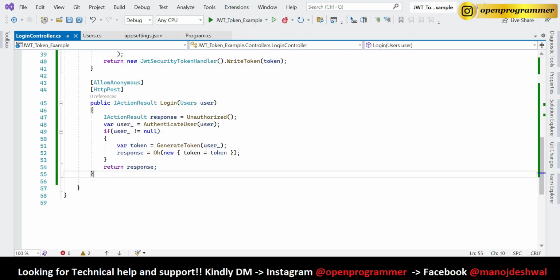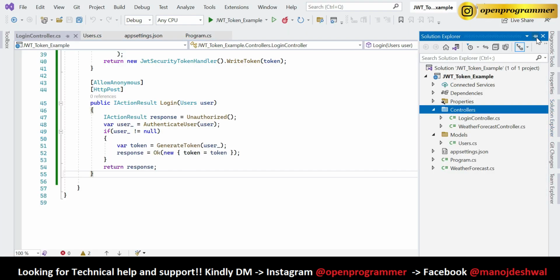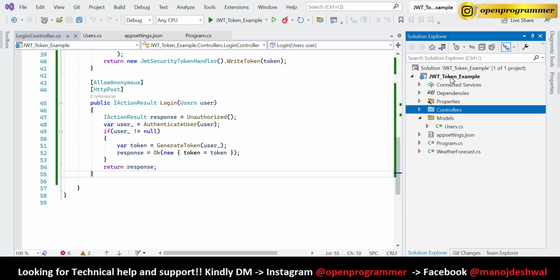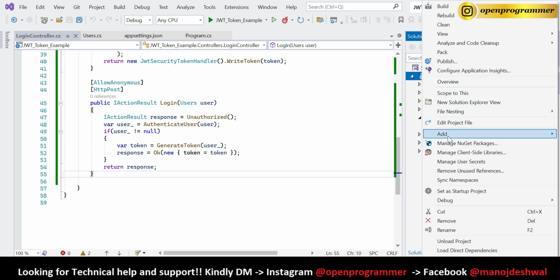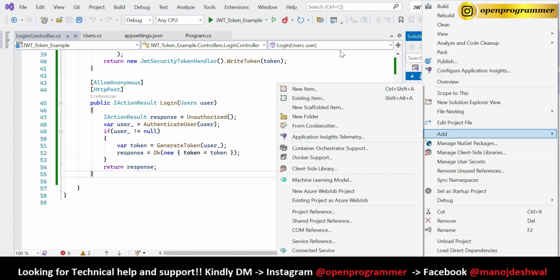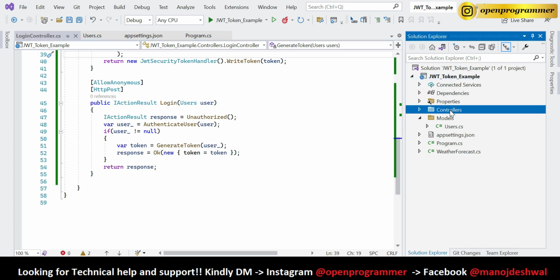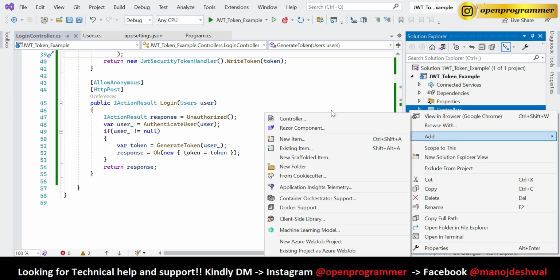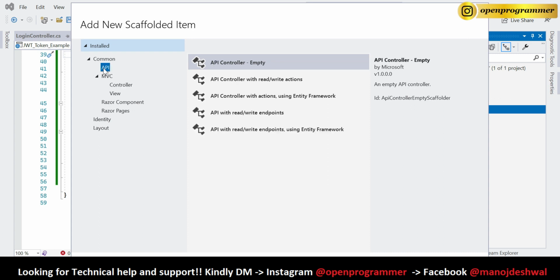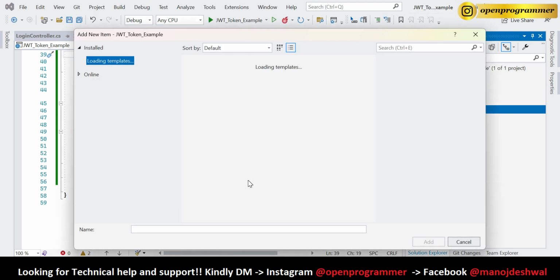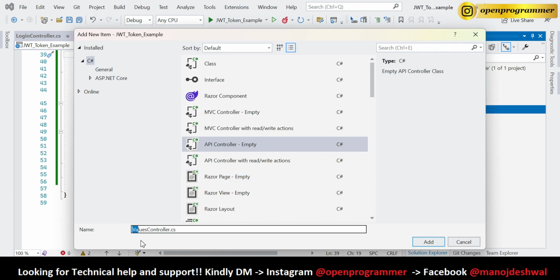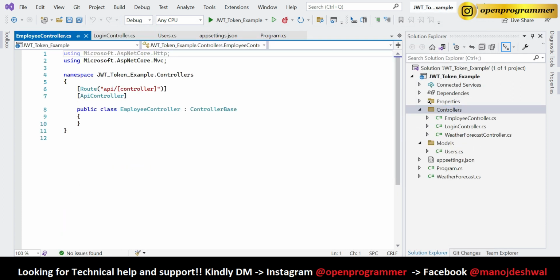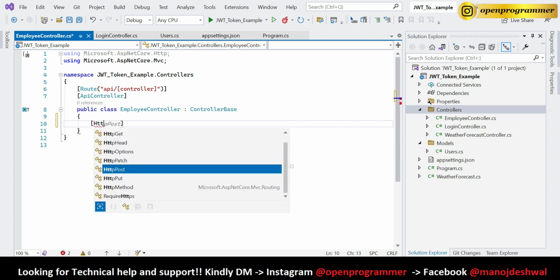All right. So let's create another controller and then we'll try to use our JWT token. Right click on the controllers, add controller, API empty. Let me give it the name EmployeeController. So inside this, let's create first HTTP get.